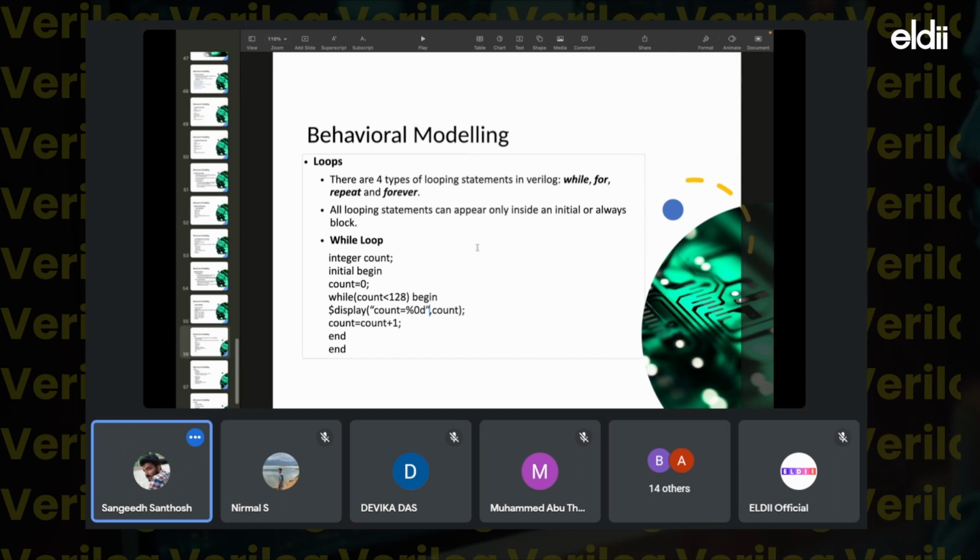127 will count up to 127 and it will get ended. Okay, a simple example of while loop. Then for loop, the same code I have written in for loop. I think similar syntax is for C++ also, C or C++. Both contain the same syntax.